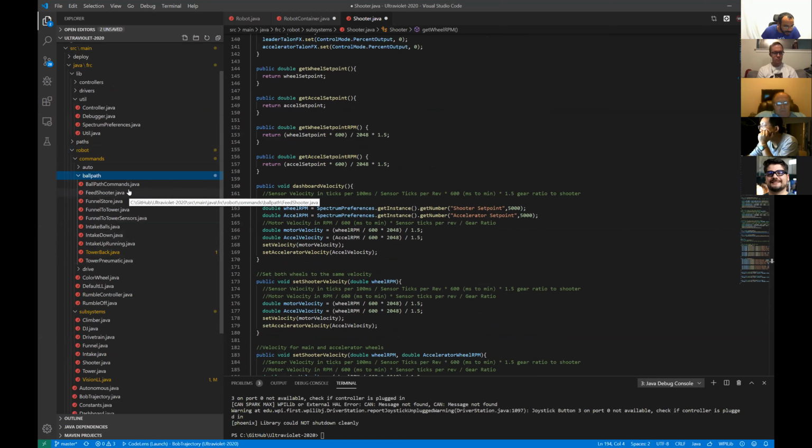We really didn't make any shooter commands. Is that real? I'm learning things about our code while I do this too. I could have sworn he wrote shooter commands, but apparently he did not, because they're not in the commands folder. So that's fun.